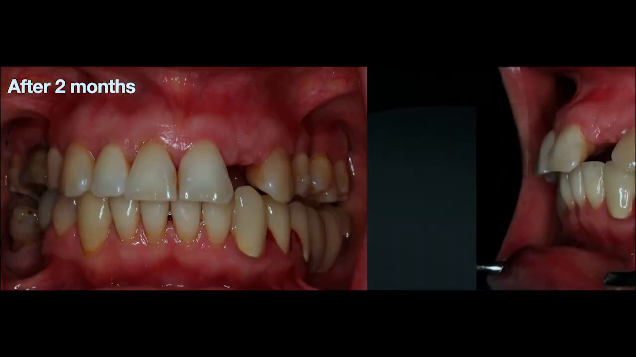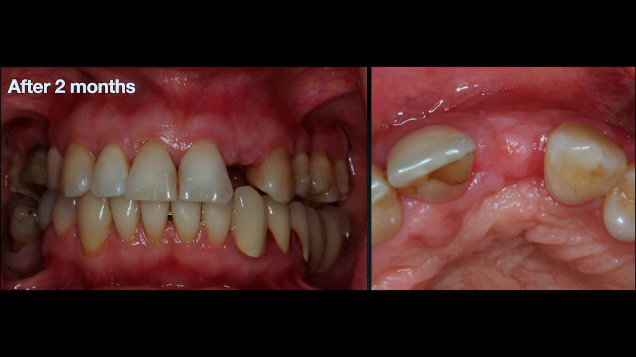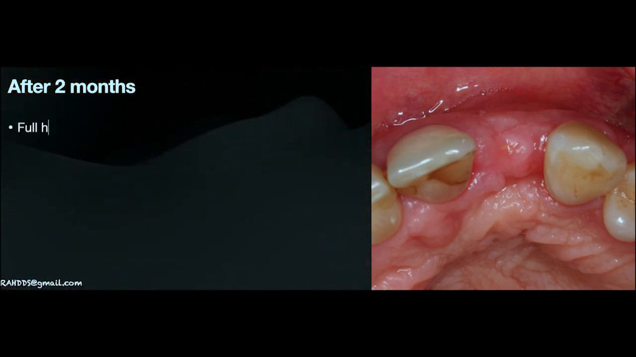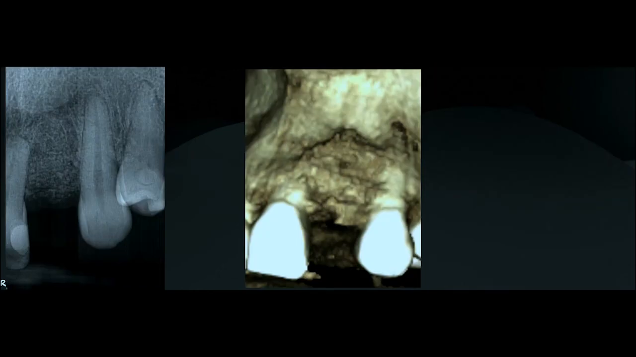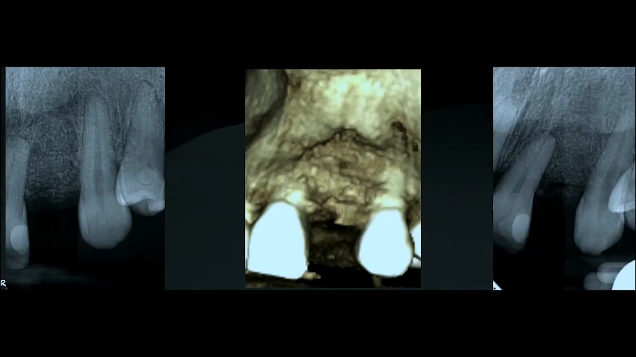2 months later, we have that. So we got the full height and volume of soft tissue back. We got full root coverage. We got absolutely everything we need. Remember, the bone was here, and the bone was there initially.